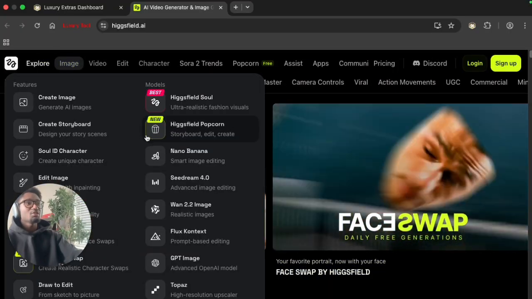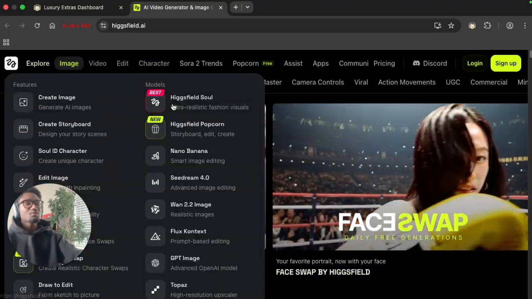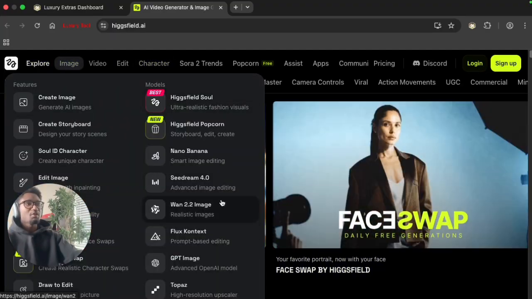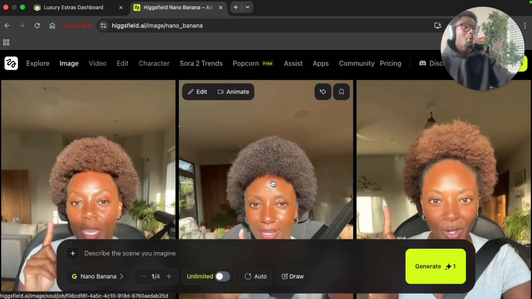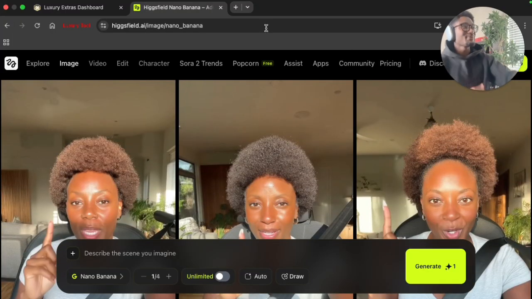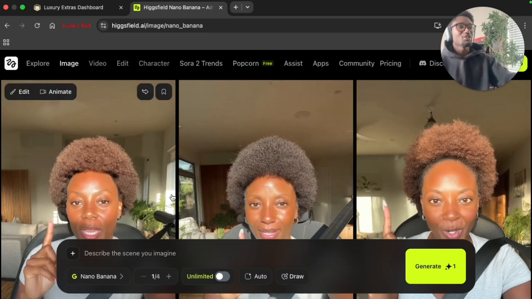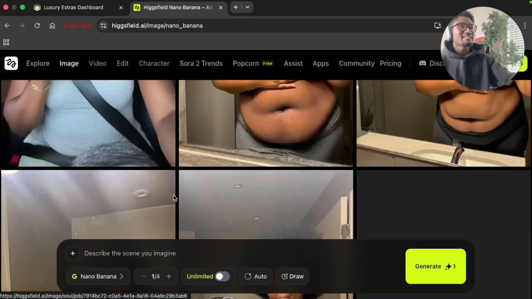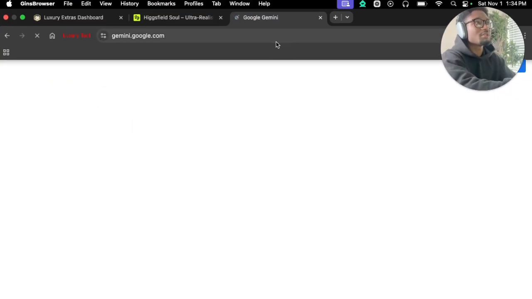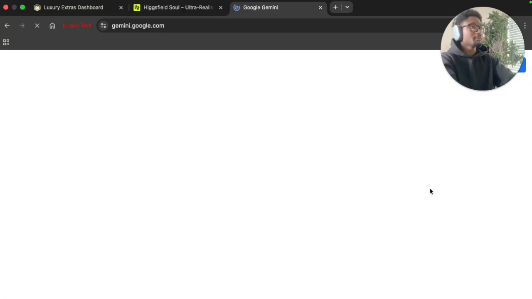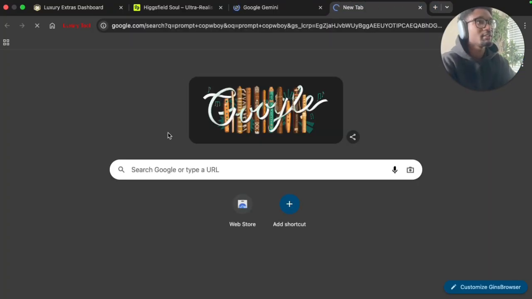So for image ads, you can go over here. Higgsfield Soul is good for native static ads, but for this example, we're going to use Nano Banana. To make static ads, just go to Gemini. They also have Nano Banana. In Google Gemini, you can go over here and just go to Prompt Cowboy.